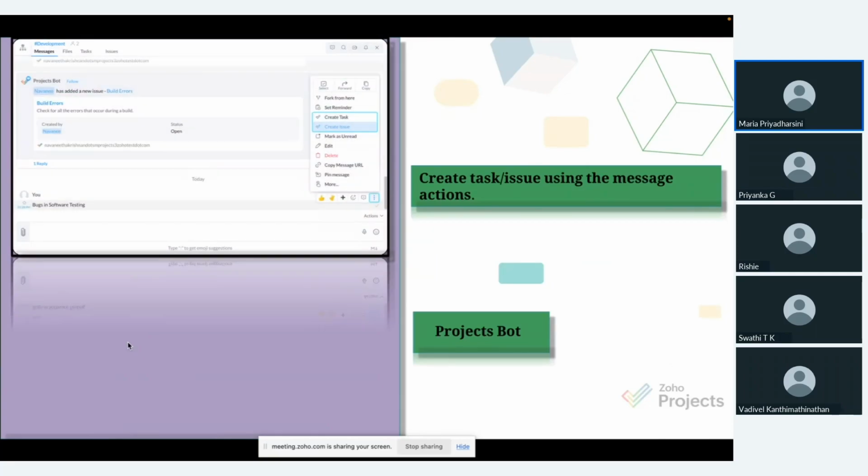The next interesting option within the Zoho Click and Zoho Projects integration is that you can create a task or raise a bug using the message action itself. Here you have the message in Click, and if you look on the right side, you will have two options: create task or create issue. You don't have to go to your projects portal to create a task or an issue. Instead, from within the message action itself, you can create a task or raise an issue for a specific project.